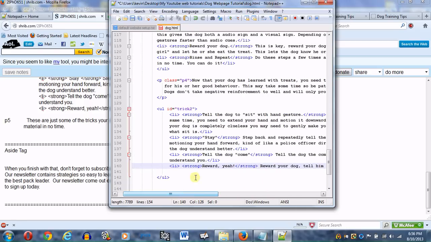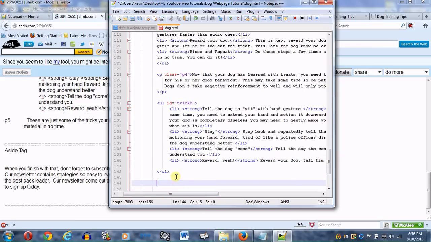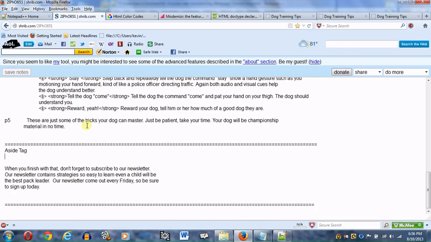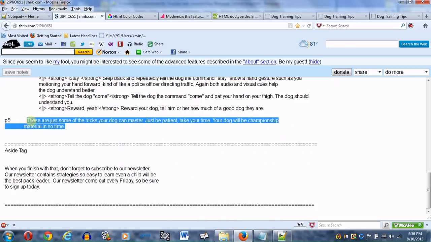That takes care of that. And of course you want to end your UL like we did. And now that we did that, we can move on to the last of the paragraphs. I think it's the last paragraph. No, we got one more. I'm going to name this one P class equals, what do you guys think I'm going to name it? You guessed it, P5. And you guys probably already know, I already have it saved here.